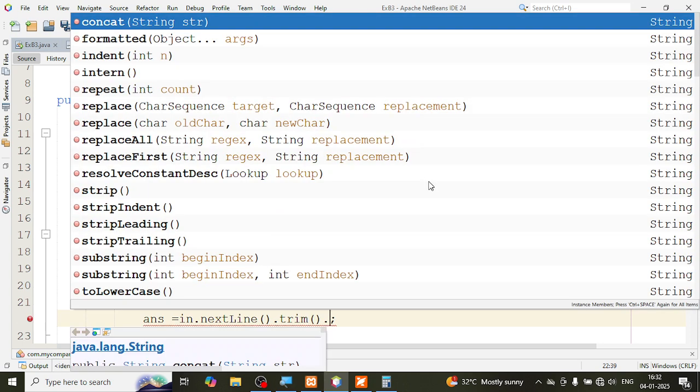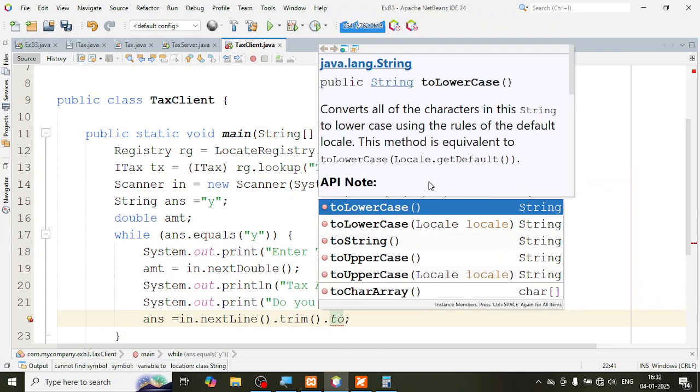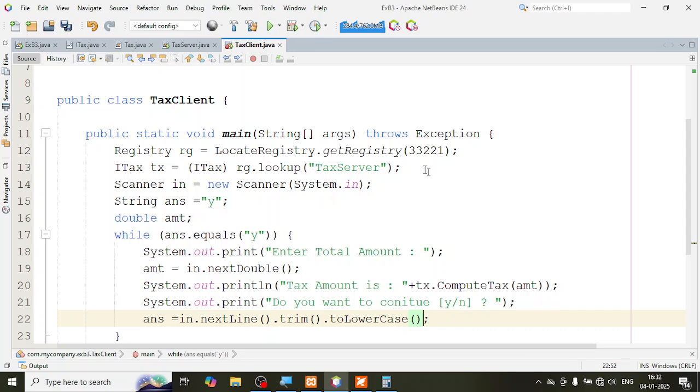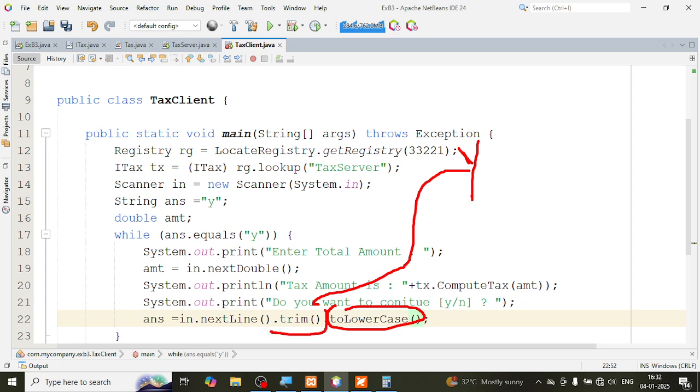And if it is typed in capital, I'm going to convert it into lower case. How can I convert it into lower case? toLowerCase. These are Java methods. So even if the user types capital Y or capital N, that will be converted into lower case. And before that, the leading and trailing spaces are removed.